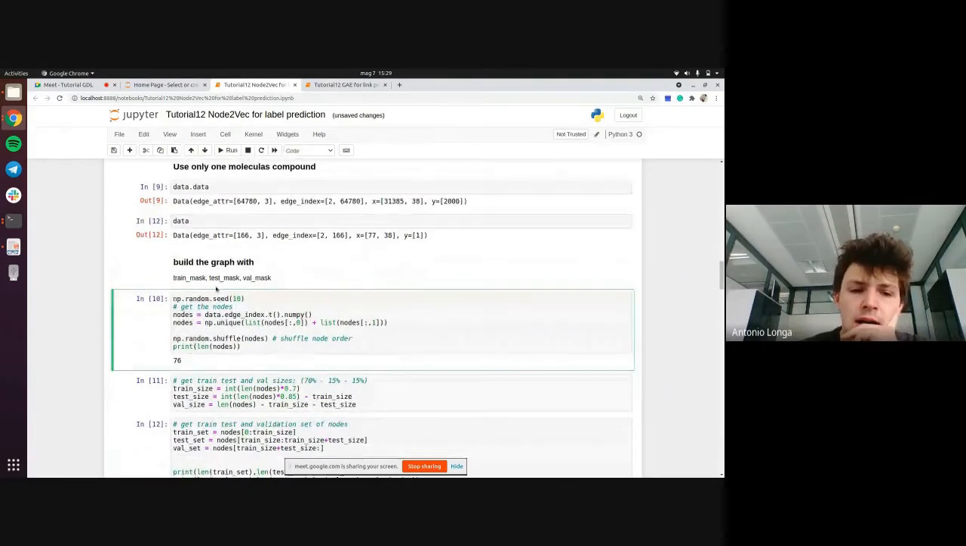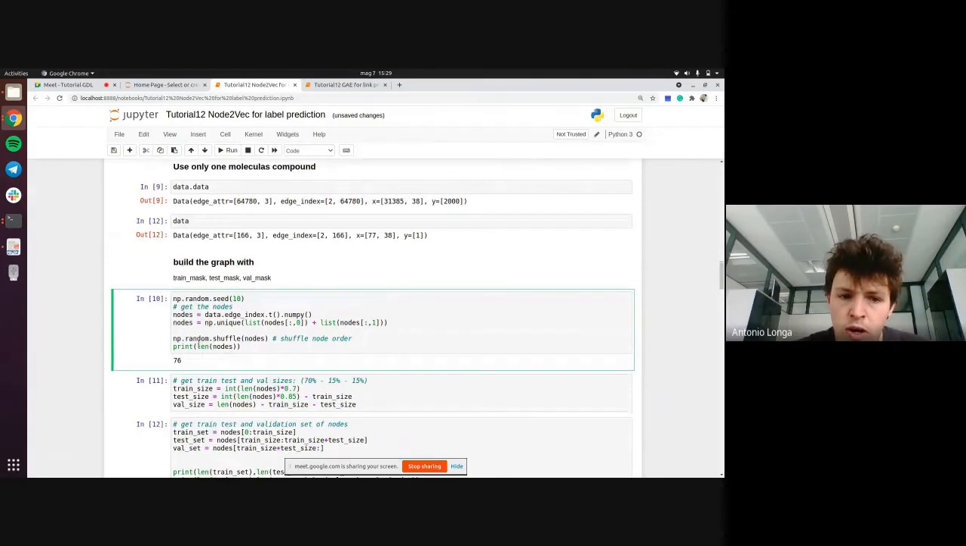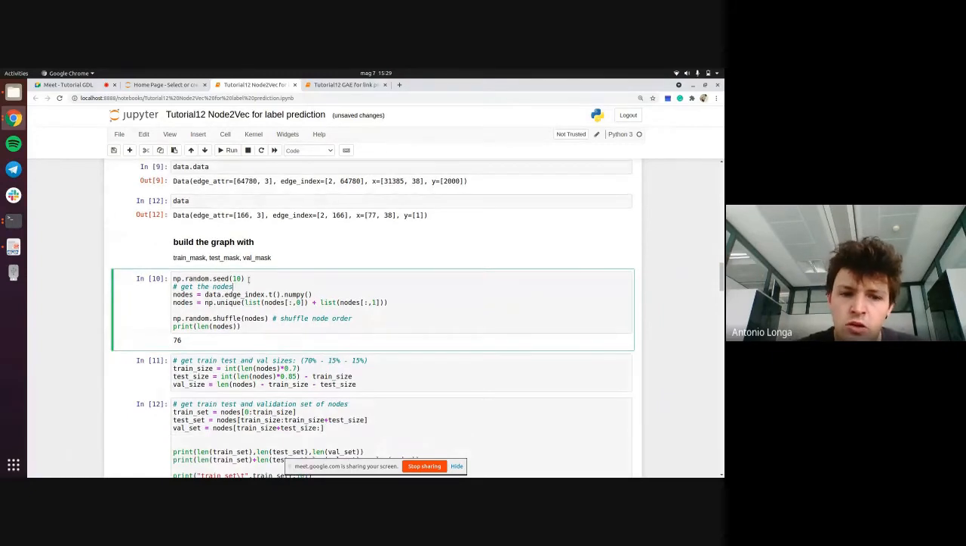Just to show you that, no, I'm going to show you later. First of all, I'm setting the seed, and I'm building the masks manually because we need the train mask, the test mask, and the validation mask. I'm using the seed just for reproducibility. I get the number of edges, simply taking the edge index to NumPy and then using np.unique in order to obtain the nodes. So here I have a list of 76 nodes.